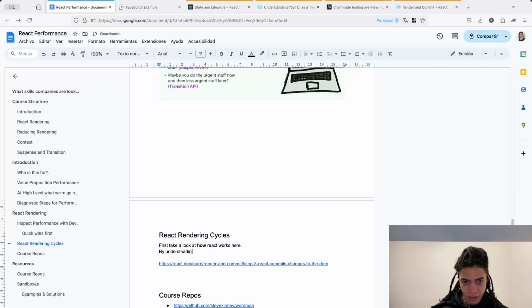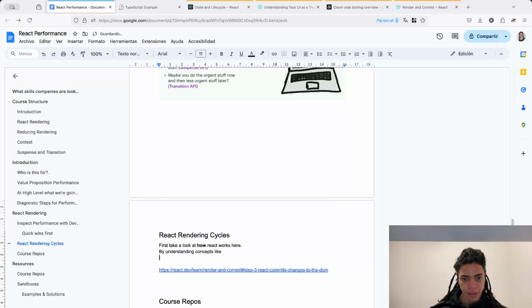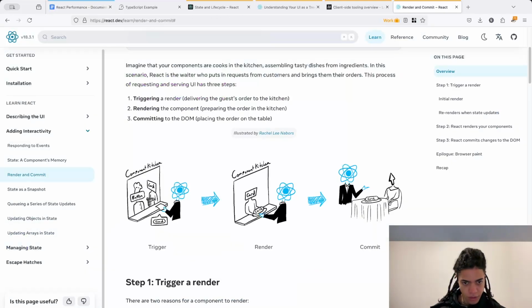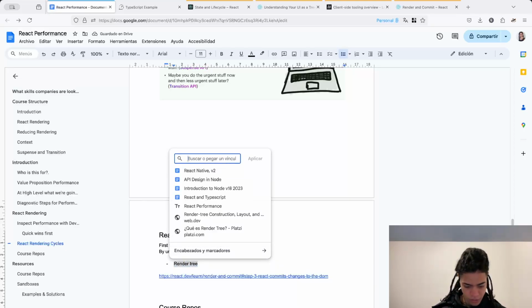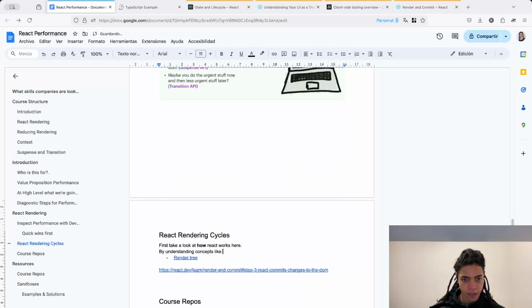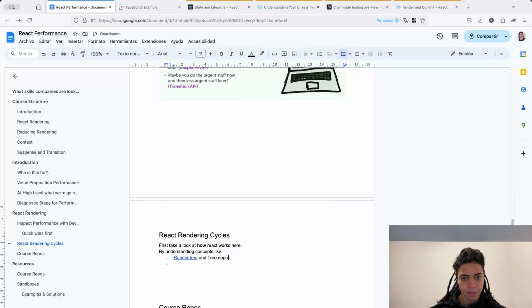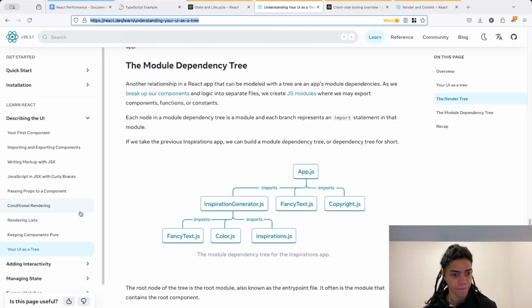By understanding concepts like the render tree, and then how the render tree and tree dependencies work together.